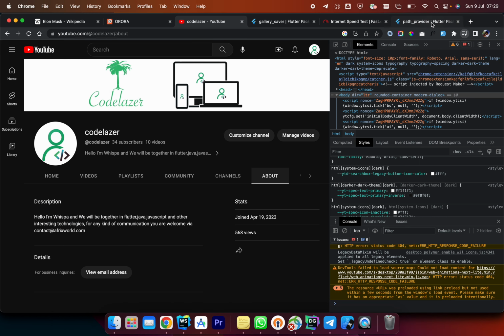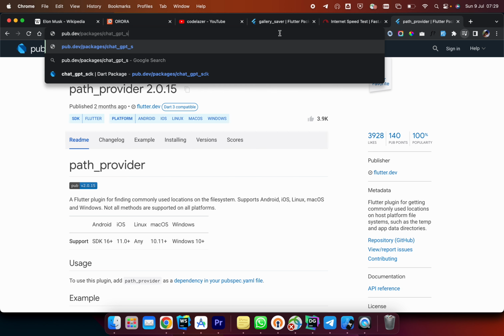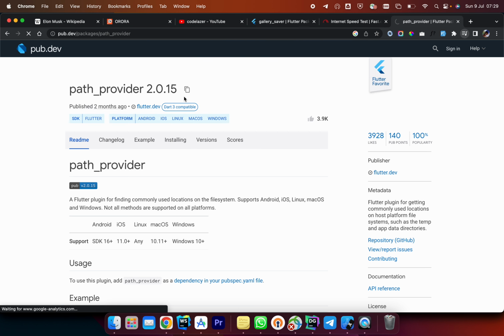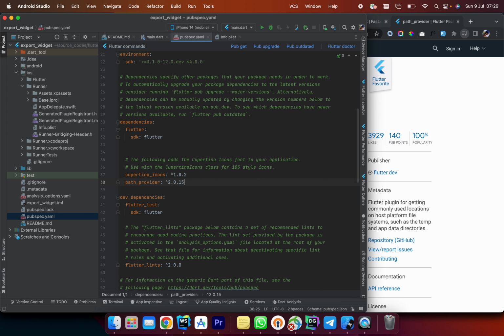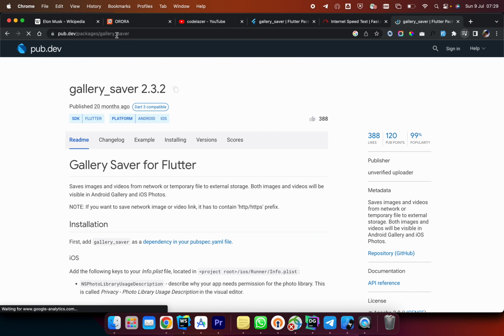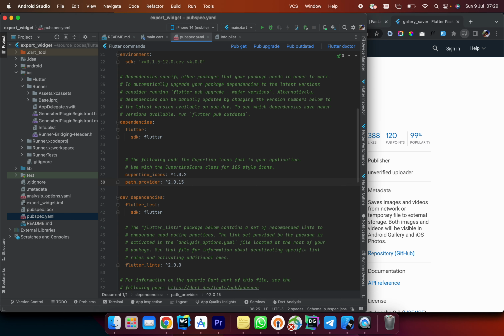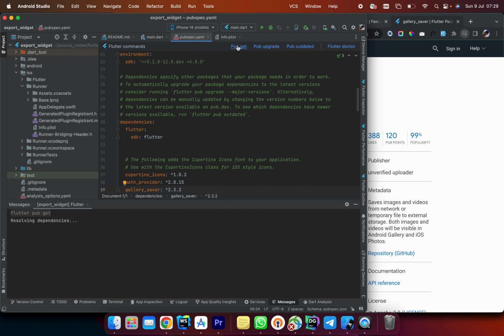So we go to pub.dev, then we get our package. The first package is called path provider. After getting our package, we put it in our pubspec here. Then we get another package called gallery saver. We are going to rely on those two packages to demonstrate our example. So we have to refresh the packages.